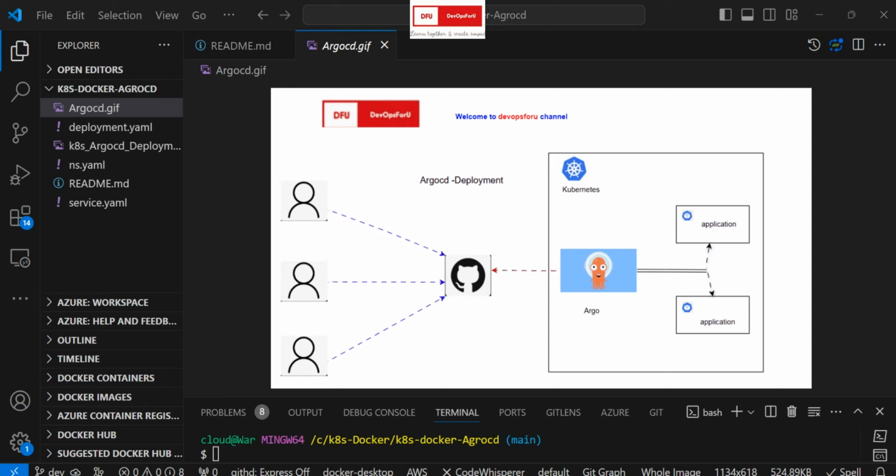Whenever there is a change, the branch is pushed to the remote repository. We need to have a pull request, then it will get merged into the main branch. And once the changes are updated in the main branch, ArgoCD is continuously watching or monitoring the repository, and if there are any changes, it will pull all the changes and deploy the application inside our Kubernetes cluster.